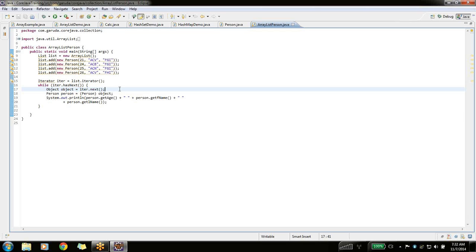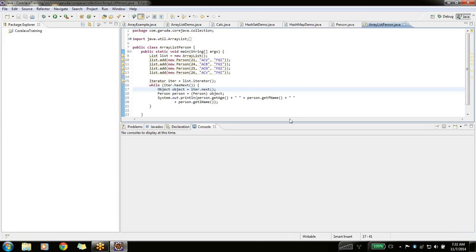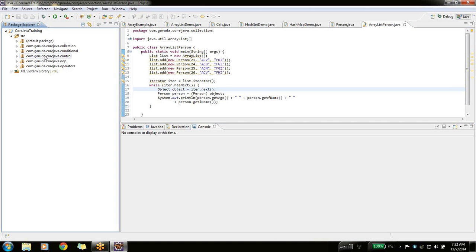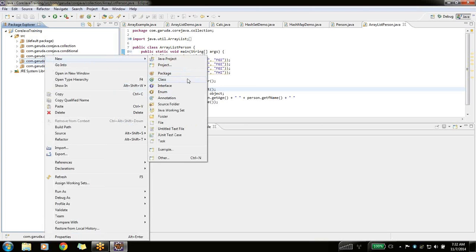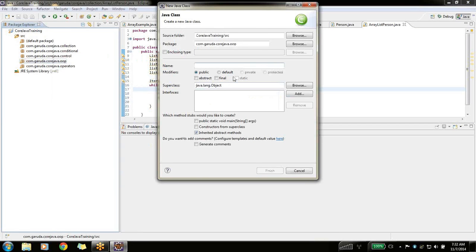Person object. Okay. Before getting into the collection, I'll be giving one more program, which is related to object-oriented programming. With that, you will get to know why we are doing typecasting.